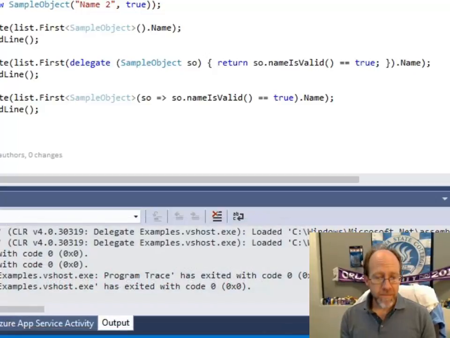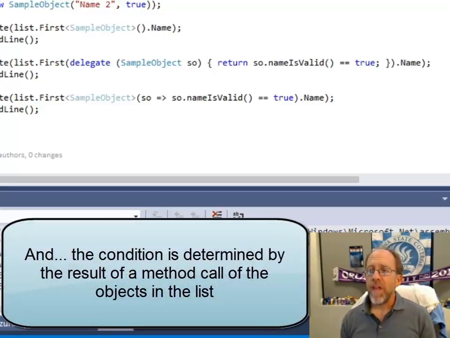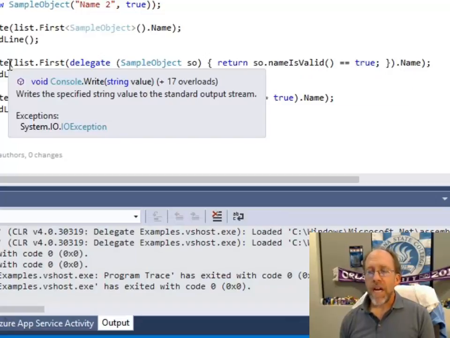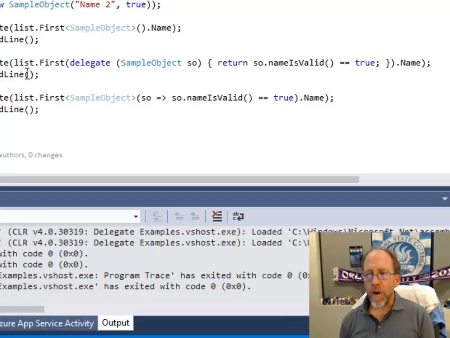Enter delegates. Okay, so let's look at this. I've done this twice, and these both do exactly the same thing. The console write you can ignore. I have my list object, which is, by the way, a list, and I call the first.